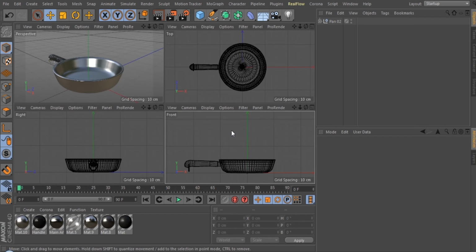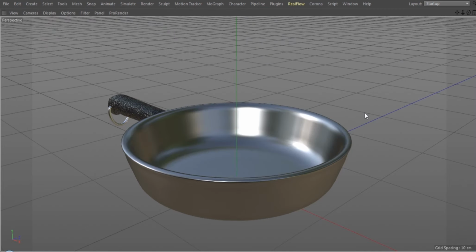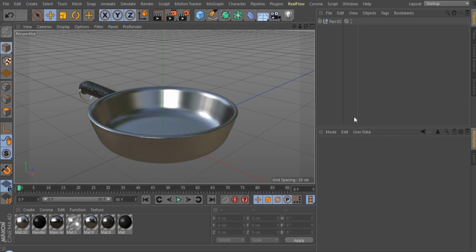If you're working on small screens such as a laptop, it can be easier to have your viewport in full screen mode. To do this, press Ctrl plus Tab. And press Ctrl Tab again to go back.